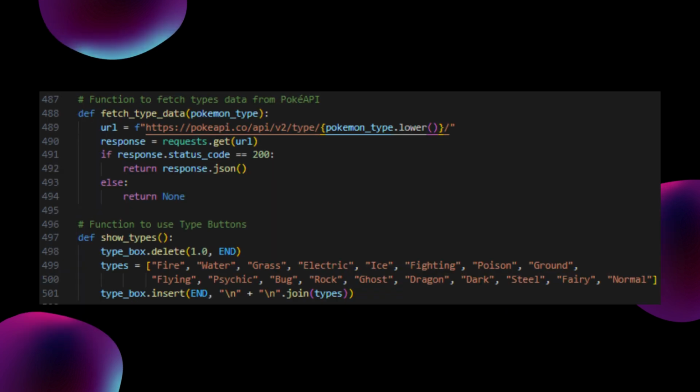Up next is the types frame. I retrieved its data from the API by pasting the URL in a JSON file. I then began to work on the buttons, starting with the one that allows the user to view the types list, which, as coded here, shows all 18 types. This is done by manually adding a list of the types.